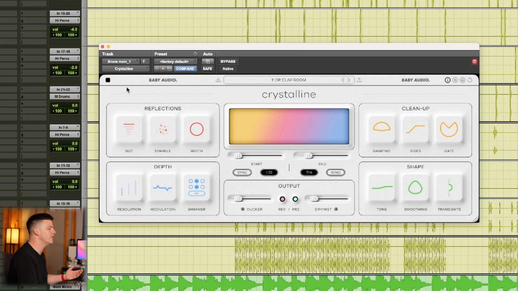All right guys, so here is the plugin Crystalline. We'll go through the different settings and then we can get into some listening examples. First is the reflections. Firstly, you have your size, and one thing I really like about this plugin is it's pretty self-explanatory and you can move quick. That's one of the things I mean by forward-thinking plugins. You can get to your idea fast and get moving.